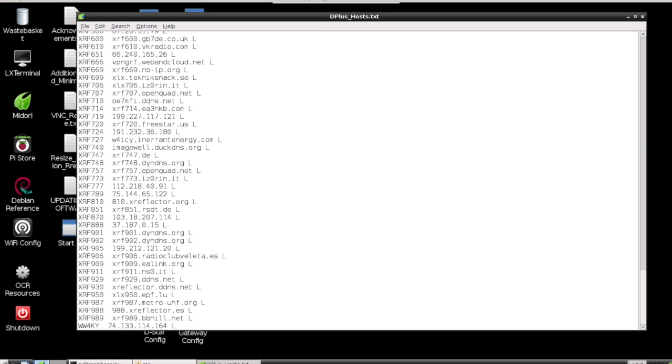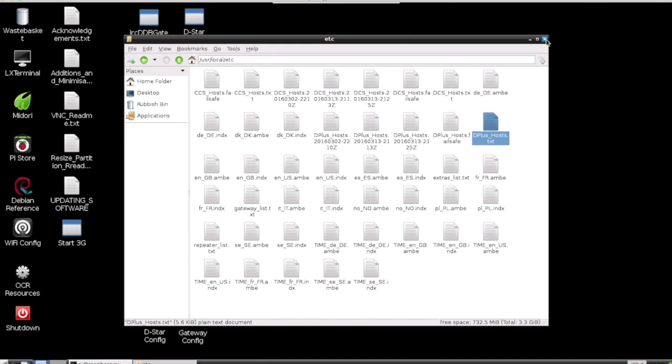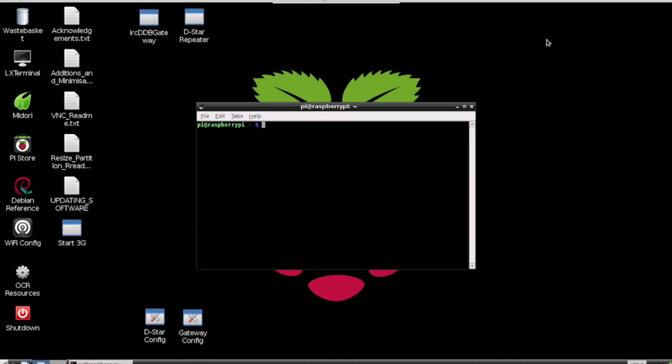The L, a space and an L, the capital L means to lock that entry in so that it is not changed by some other inadvertent software or whatever. Then we're going to go up to File, Save, and click on Save, and then exit out. So now we have saved the changes that we've made to the D+host file, and we're ready to close the File Manager window and restart the D-star repeater and the IRCDDB Gateway software.